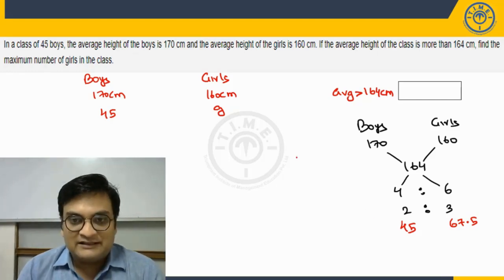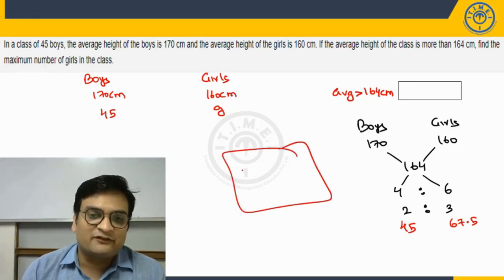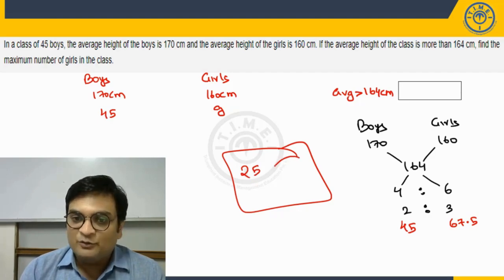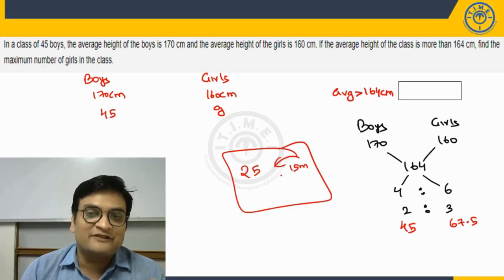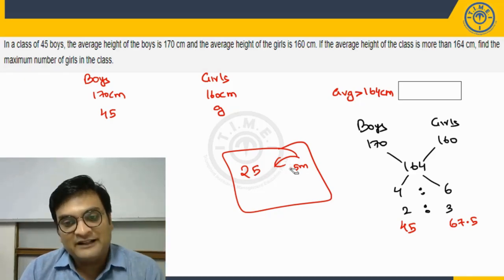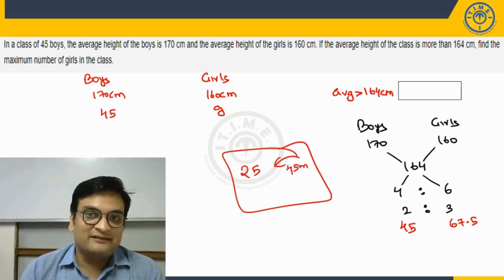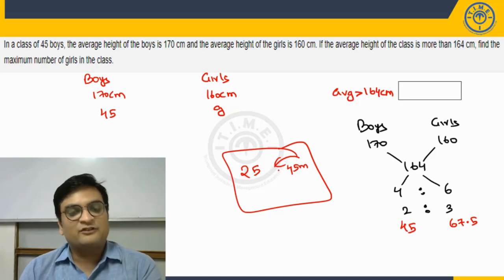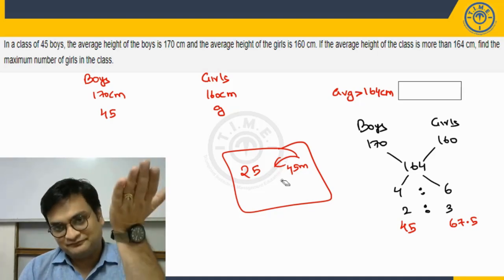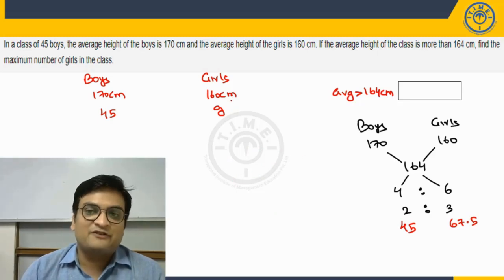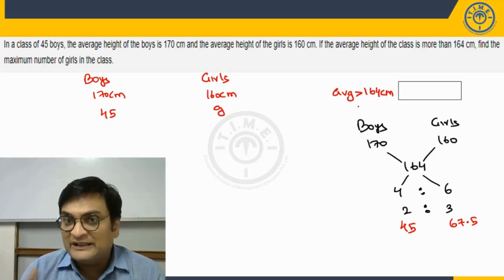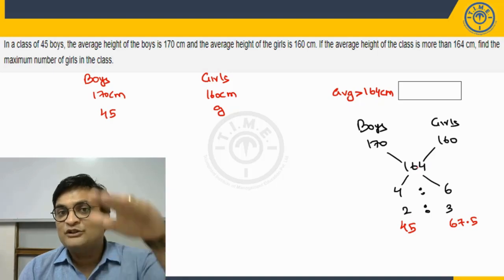Something like this. Let's say a class has an average of 25 marks in a test. Now a new person is joining whose score is 15 marks. What will happen to the overall average of the class? Since his score is less than the average, the overall average will be reduced. It will come down. Whereas if this person scored 45 marks, more than the average, the overall average will shift upwards and increase. Similarly, since the girls' average value is less than the overall average, if you increase the number of girls, the average is going to come down further.